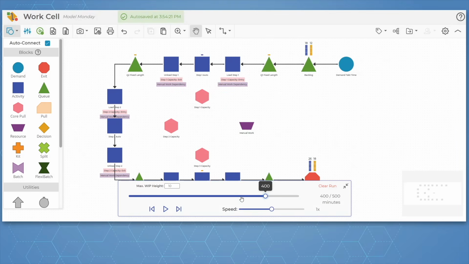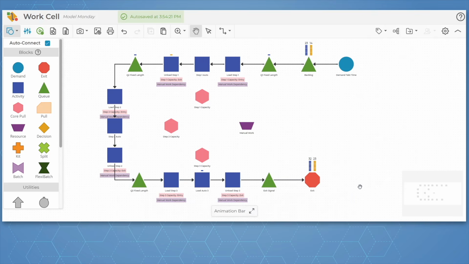When we run our model, we can use the speed control down here at the bottom to control how fast or how slow the animation runs, as well as a scrubber for setting the specific time you want to see in the animation. We can see work coming in, the work in the machines, and the work getting loaded and unloaded. We can also see the inventory building up here, and ultimately we'd like to clear it. We can also look at our results.